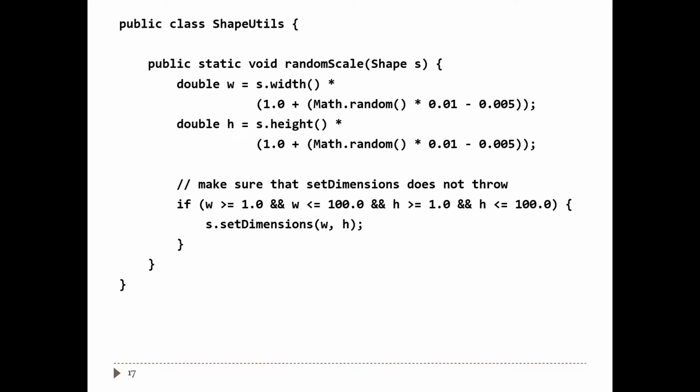Right. Now, before calling setDimensions with the new width and height, it checks if the new width and height satisfy the preconditions of the setDimensions method. Right. So in other words, it checks, is the new width between 1 and 100, and is the new height between 1 and 100? Right? If so, it calls setDimensions. Otherwise, it doesn't, right? And does not change the size of the shape.